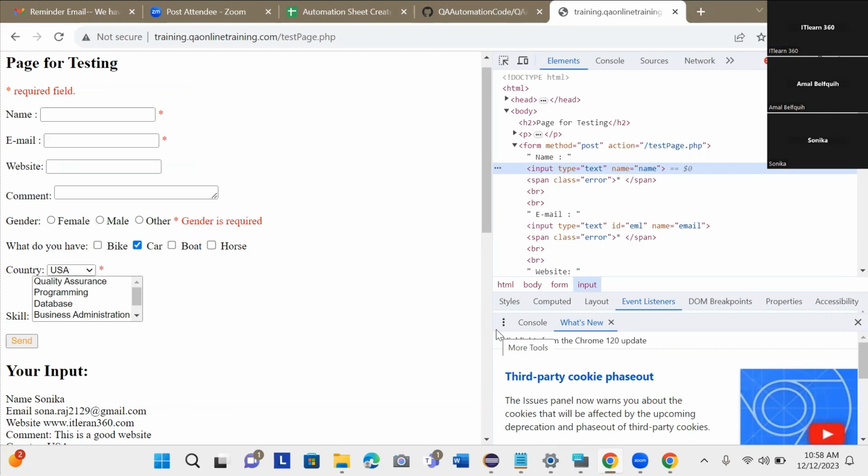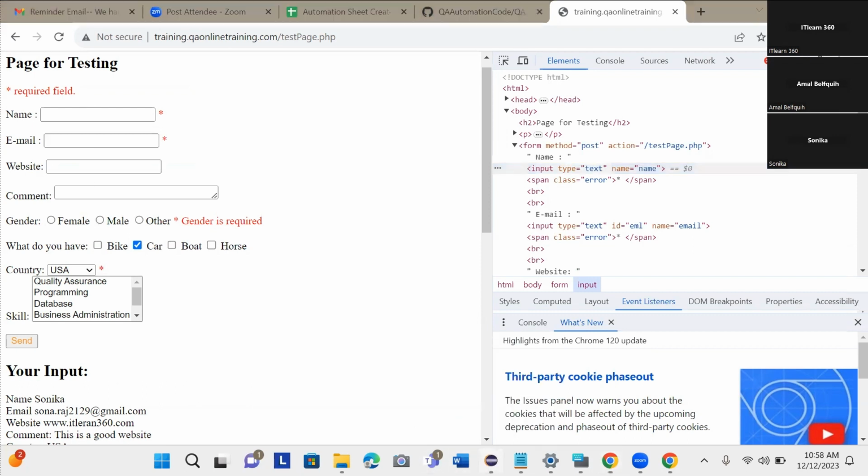So you have the name locator. That means this will help you to identify this name field. Now get to your Eclipse.